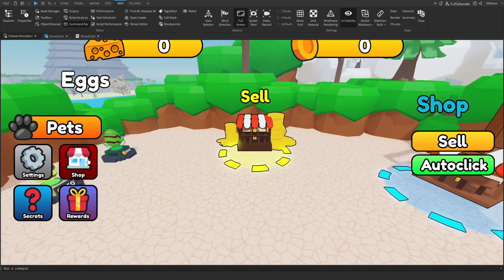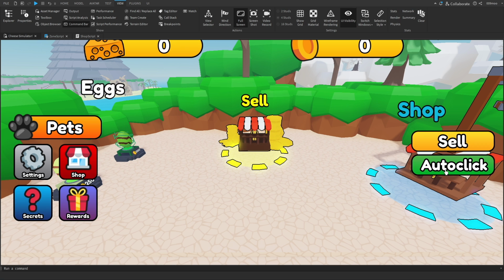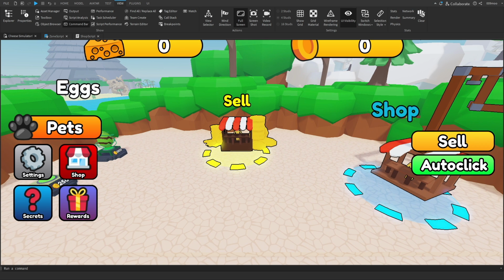There's also a lot of new features I added. For example, the secrets, shop and rewards menu, which you can check out if you want.